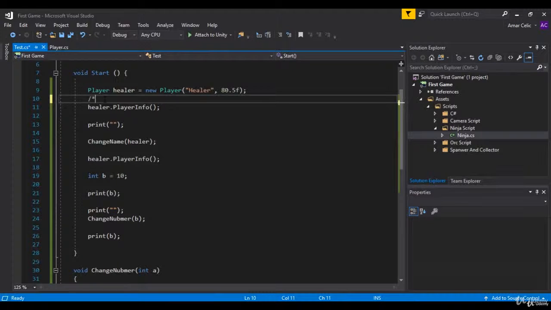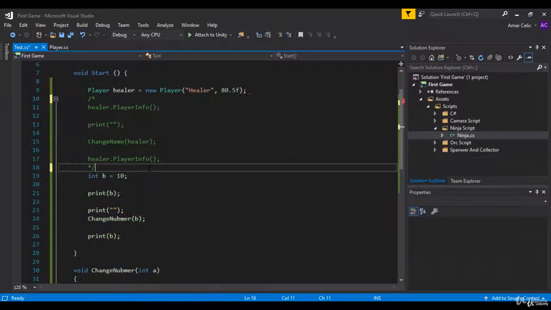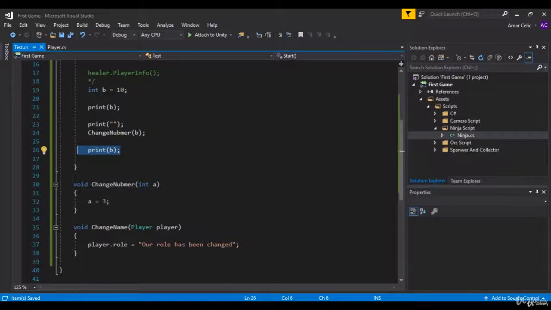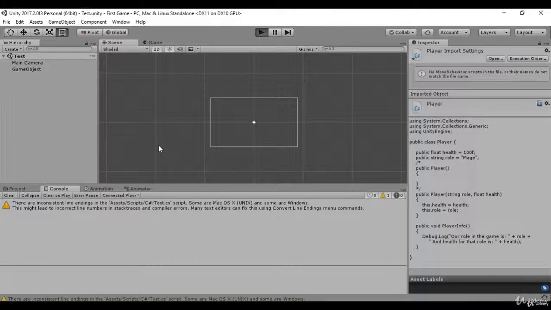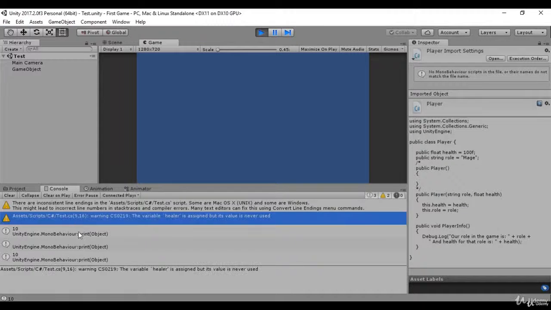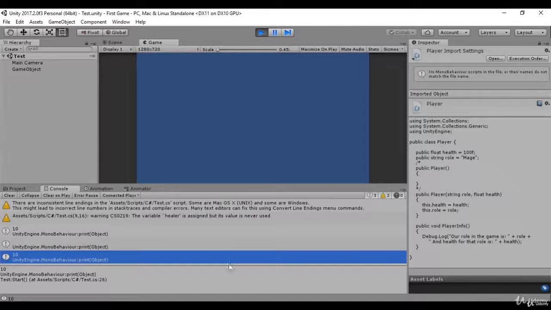I'm going to comment all this out. Same as we did here, we first call our player info and b, separate them, change our name, change our number, then print out again. Now when I start our game, we will have a problem: our b is actually not going to change. It's going to stay the same as it was before.